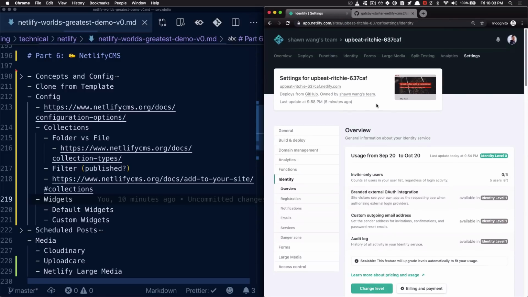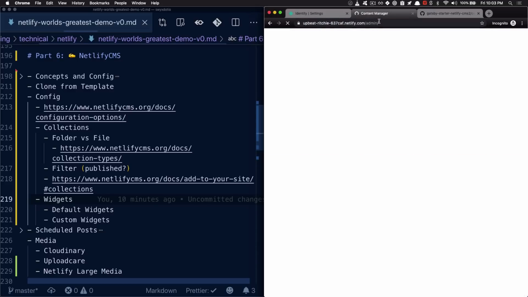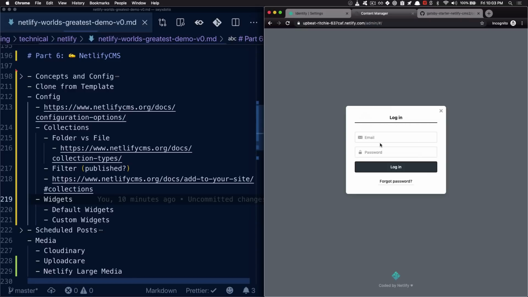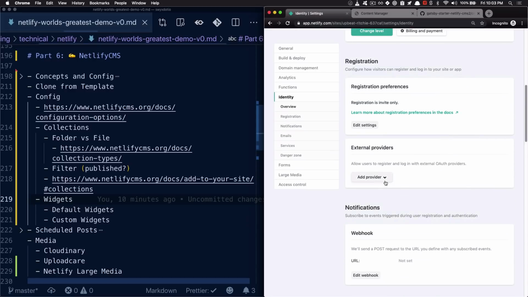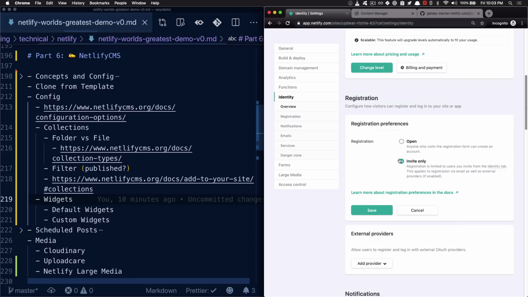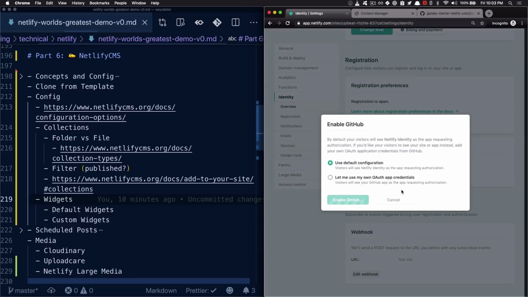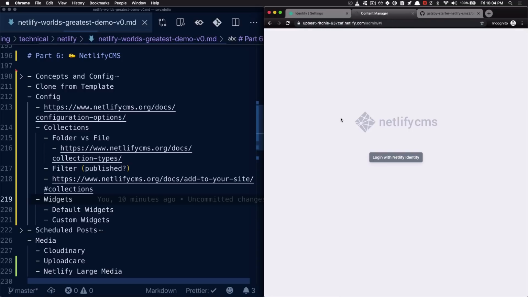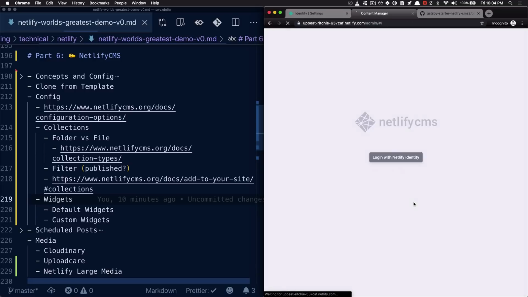So let's fire up the page and let's go to admin. Now I haven't set this up for invites, so here it's only login. So I need to let it be able to sign up. Obviously you want to be very careful with this, because once people sign up, they can also contribute content. And you don't want just anyone to sign up. So let's change our registration preferences to open. And I'll just go ahead and add a GitHub external provider as well. And as you know, the Netlify identity widget will pick that up. So now I can sign up, or I can just also continue with GitHub.